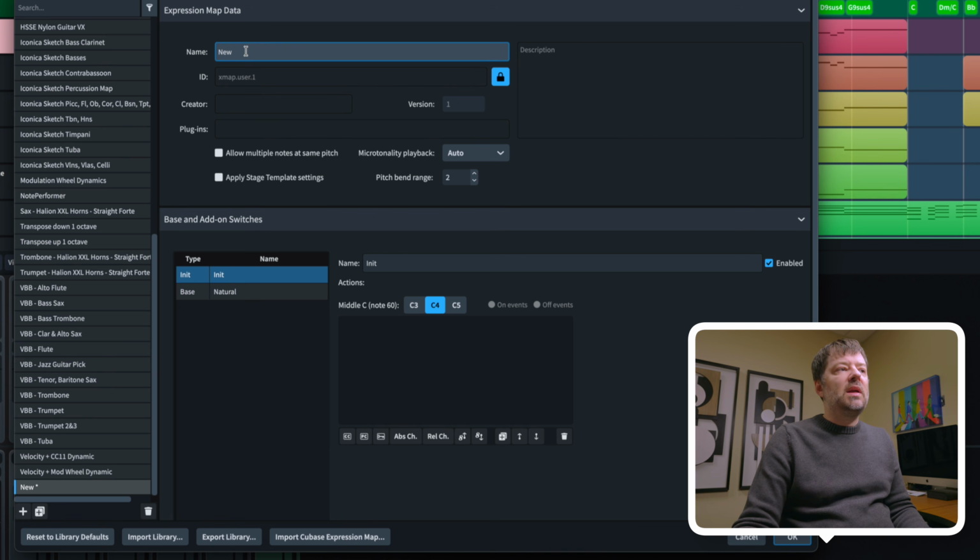So the first part is we're going to give this a name, and we're going to call this Pro Horns. And I'm going to put in this category of new because I've already created some expression maps for this instrument in the past. Now, because I can customize the key switches of this instrument, you may end up creating more than one expression map for this instrument, because you may want to, on one song, use a certain set of techniques, and then on a different song, use a different set of techniques.